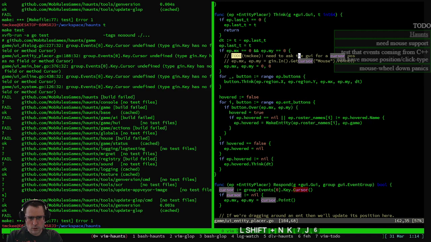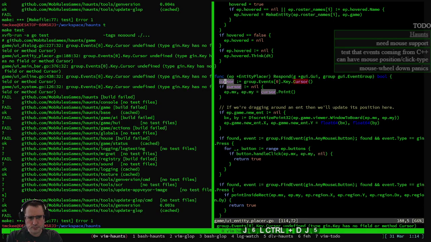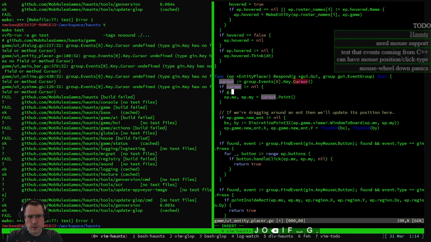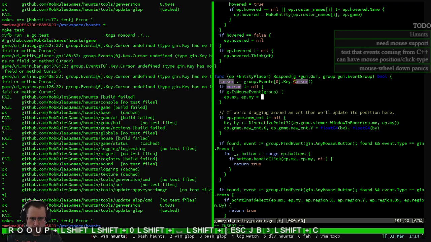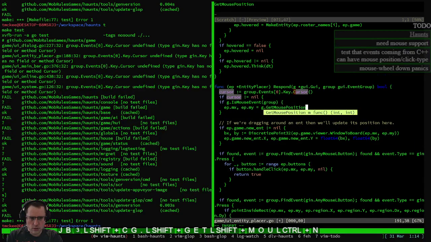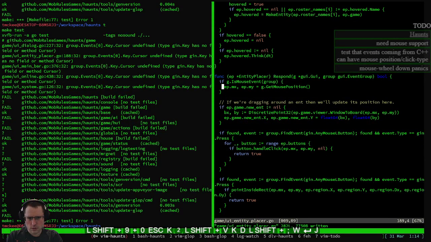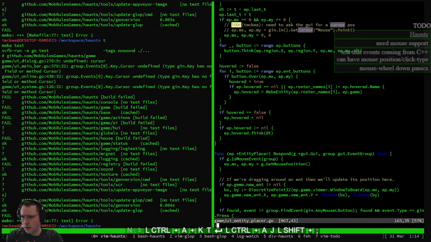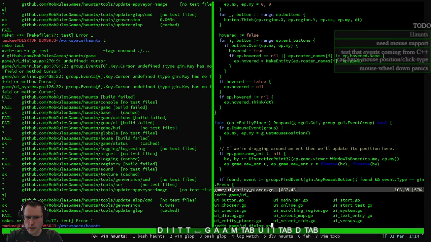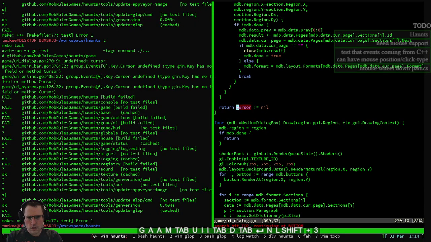Yeah, don't even get me started there. It's if g dot is mouse event, g dot get mouse position. I can't seem to spell cursor very well. Edit game UI dialog.